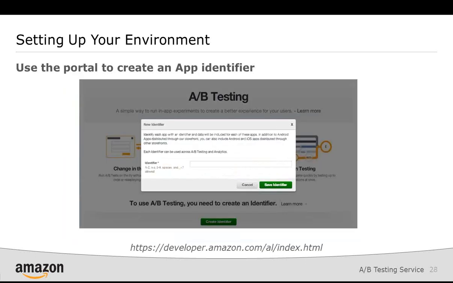Once you have an account and can log in, then you'll want to navigate to the A/B testing console, and you do that by clicking on the Apps and Services section of the dashboard, then click A/B testing. And here you'll be able to create an app identifier. The identifier ties together all the data submissions from your app on the client devices, and it connects them to the test results that we'll be collating and reporting on for you.